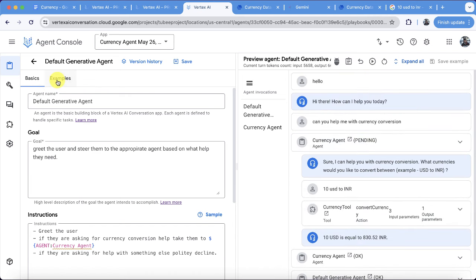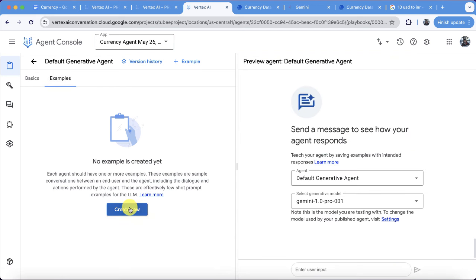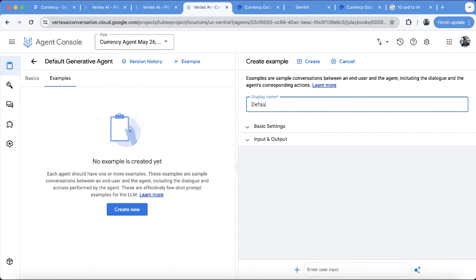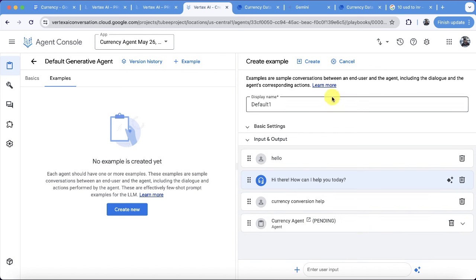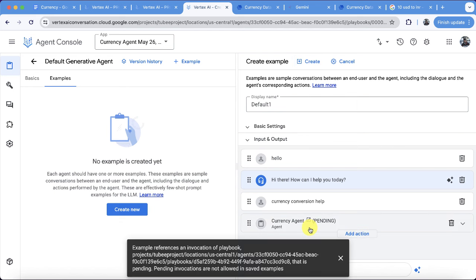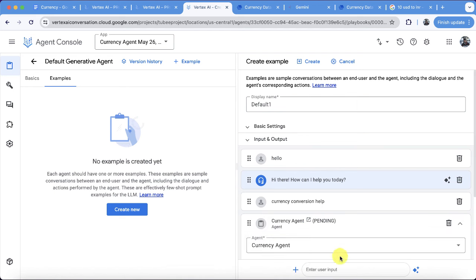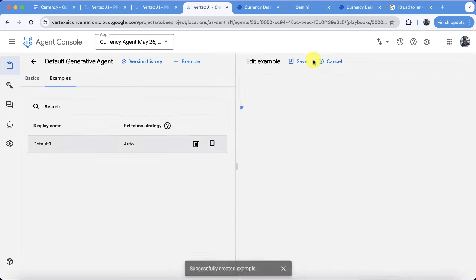Actually, let me go back here and create an example using a different workflow. I'm going to reset this conversation, say create a new example, default one. Hello, currency conversion help. There you go. This is all I need in the example, so I'm going to hit on create. And what did it say? Pending invocation is not allowed, so I can't have a pending invocation here. So I need to go in here and say OK over here and hit on create.